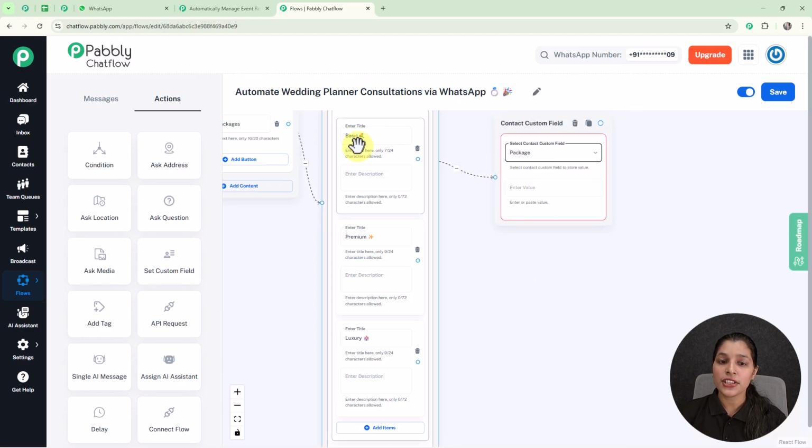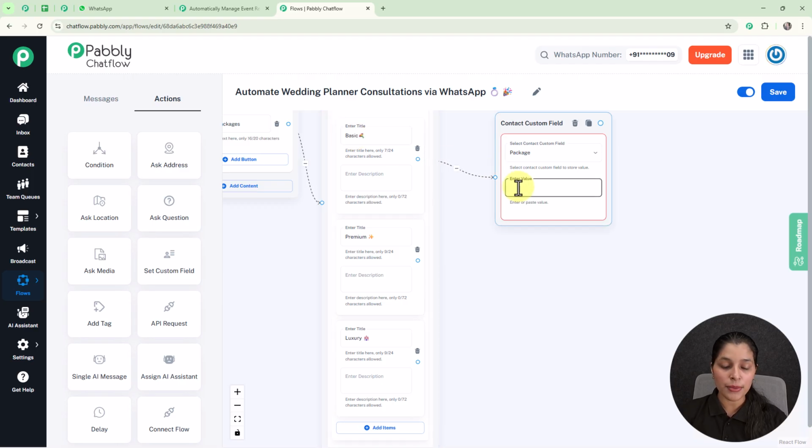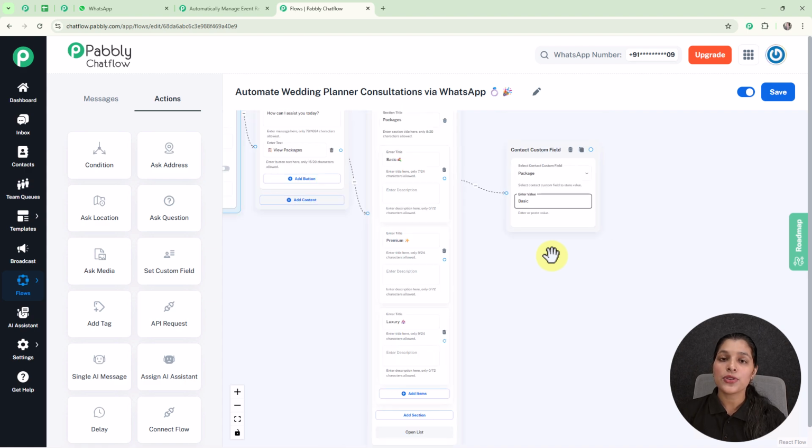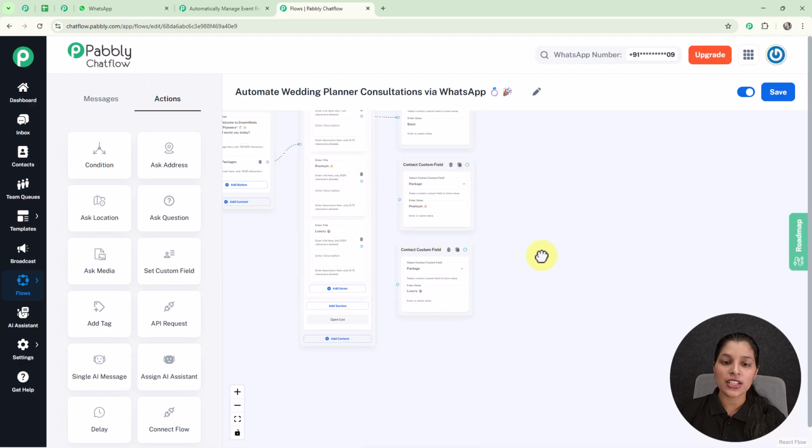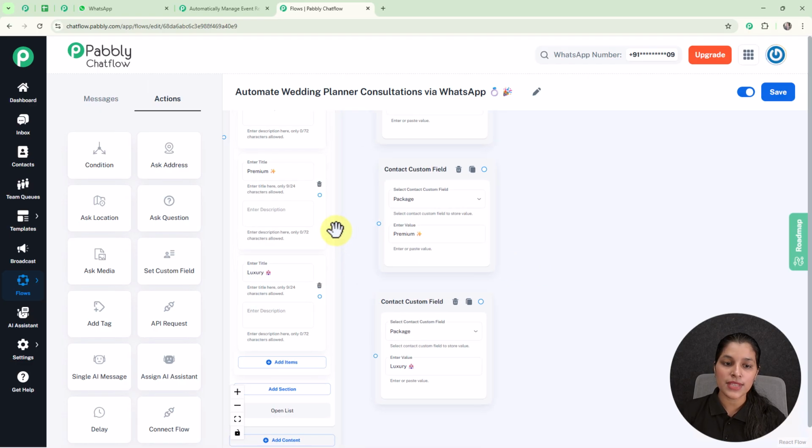And afterwards here you have to enter the value for which you are creating this contact custom field. So here I am creating this contact custom field for this first list item, that is basic. So here I have entered my value as basic. So here we have created the contact custom field for the first item. Now I am going to do the same for rest of these items of the list. So here you can see I have provided contact custom field to another item, that is premium and luxury. So here you can see we are done with the contact custom field.